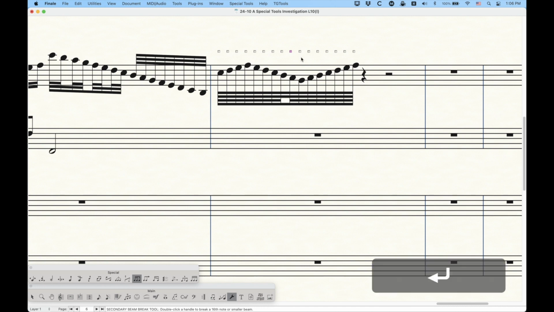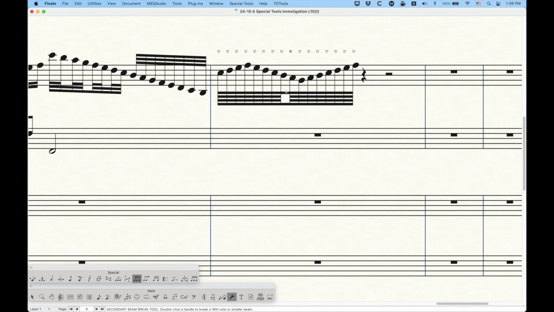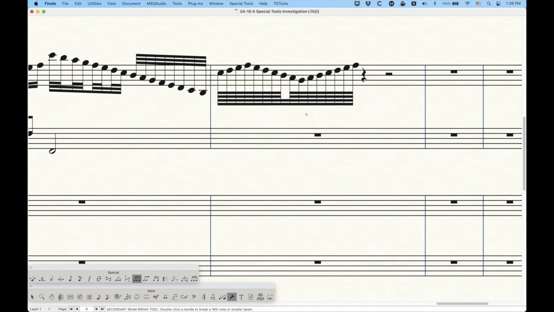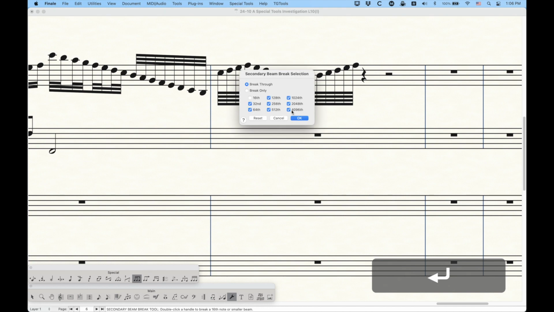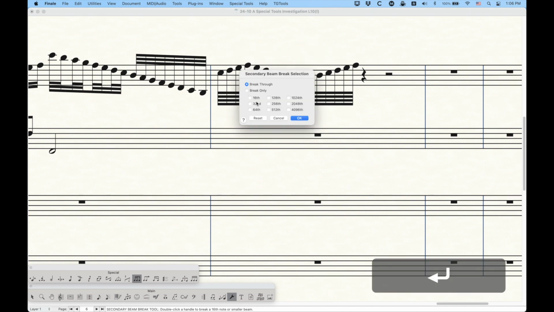So you can also choose more than one if you want to choose the 16th and the 32nd, and you can get something crazy looking like that. So, you know, there is a difference between the breakthrough and the break only. Just be aware of what's happening. And in fact, this is kind of weird, but you can get some really crazy results like this by using the break only.